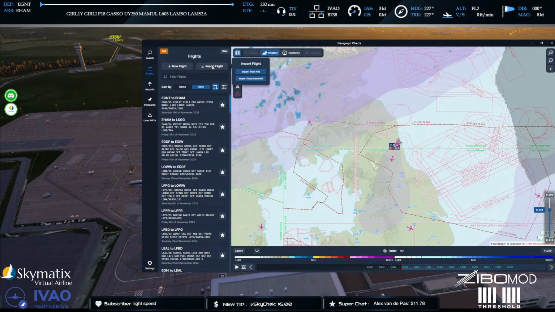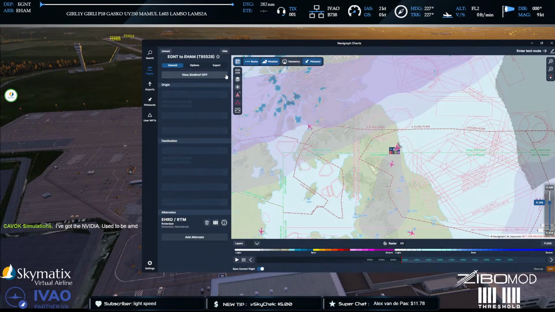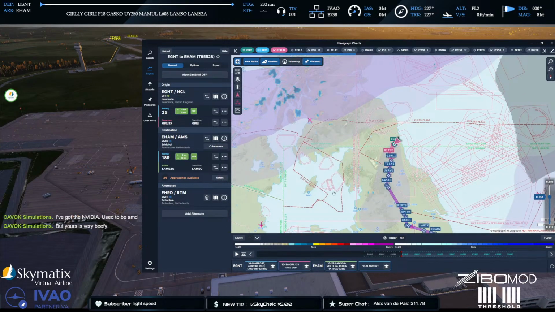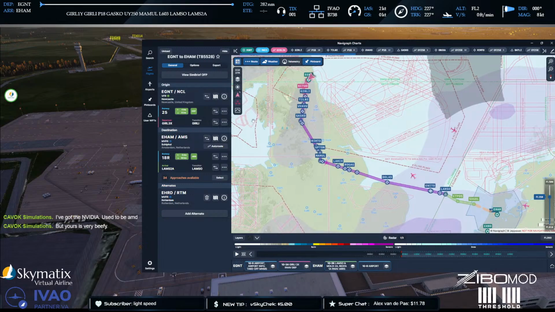And we're going to go import flights. And we're going to say import. That's stupid. Import from SimBrief. Right? EGNT to EHAM. We're going to select it. Going to take it. And there you go. You see, now it's bringing everything we did from the other side. Might as well hide that, right?